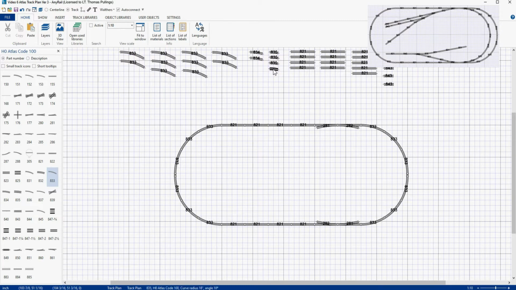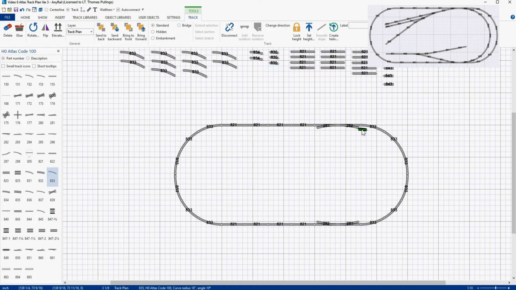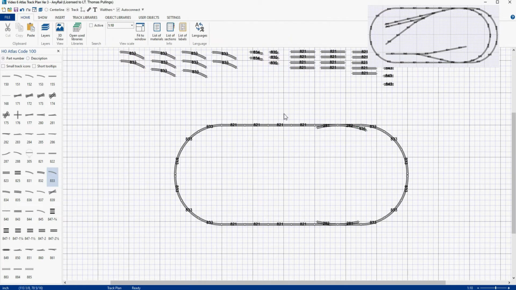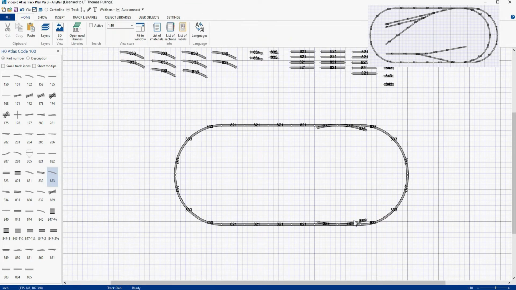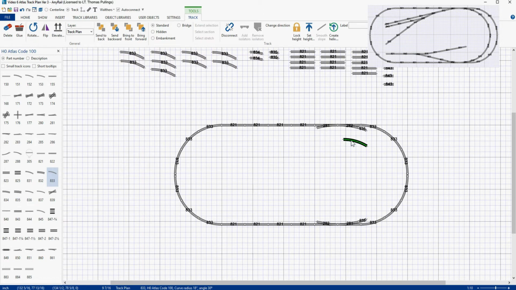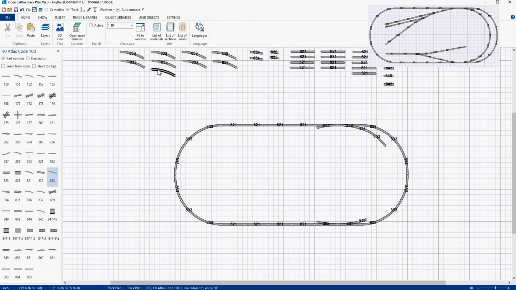We need to start with a 10-degree 18-inch radius curve on both sides of the switch. I'm going to drag that down here. Watch what I do here. I'm not going to flip it. I'm just going to do that and let it flip itself like that. Now we'll put in the rest of our curve. 2 833s there.